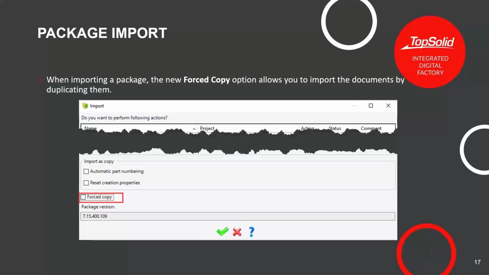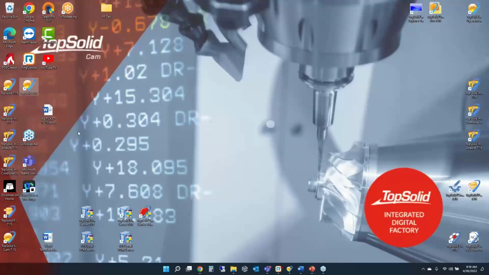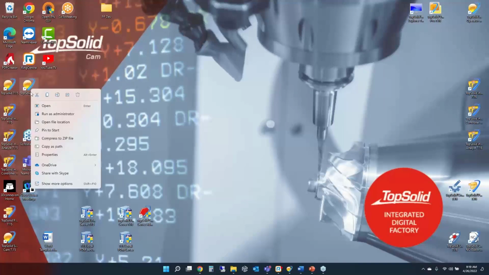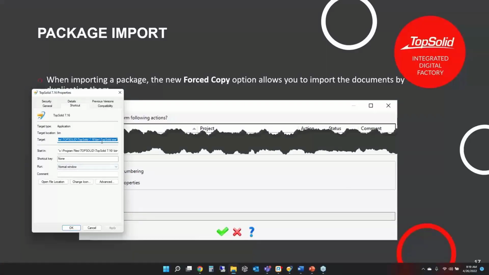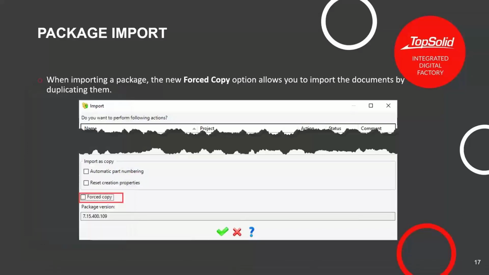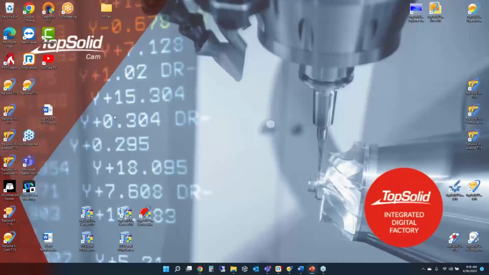And I will do this really quick. I will minimize all just to show you. If I go to my TopSolid shortcut here, and I go to properties, the -A that I'm talking about, you go to the end here, space -A, then it will be available once you launch TopSolid. Okay, so it's just so you know how to do it. Again, just a warning, when you force it to import as a copy, it will not update the existing project. It's a last-ditch effort to try to synchronize data. Okay.